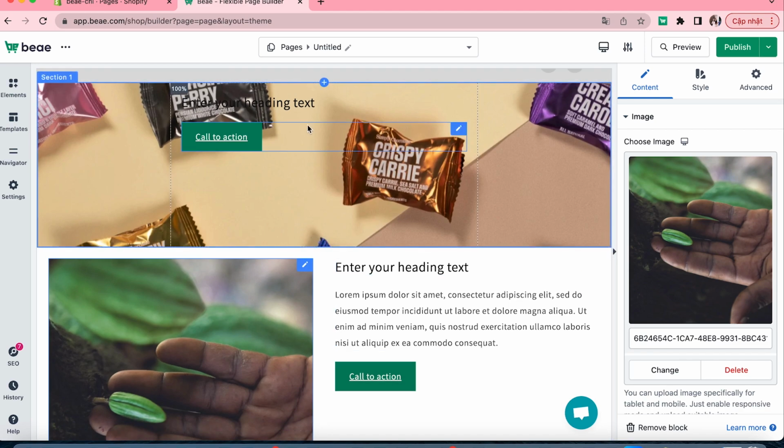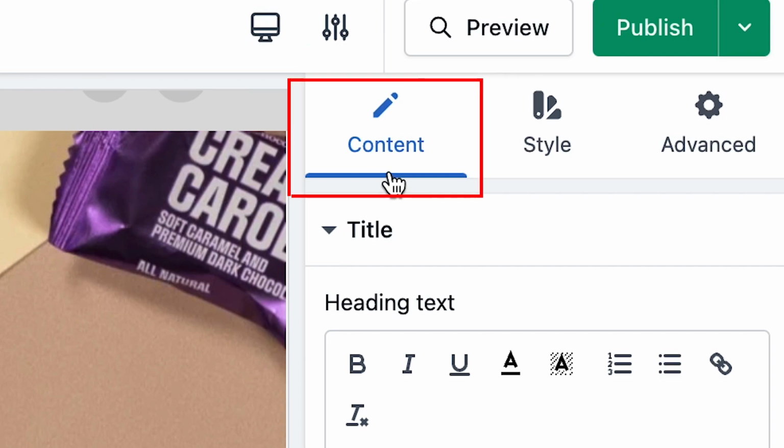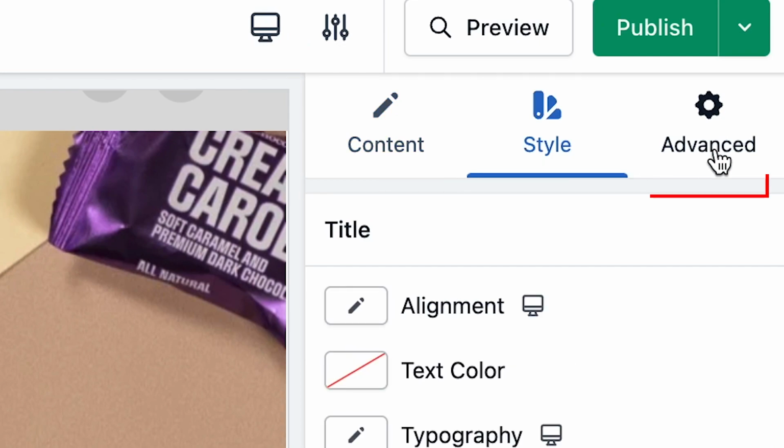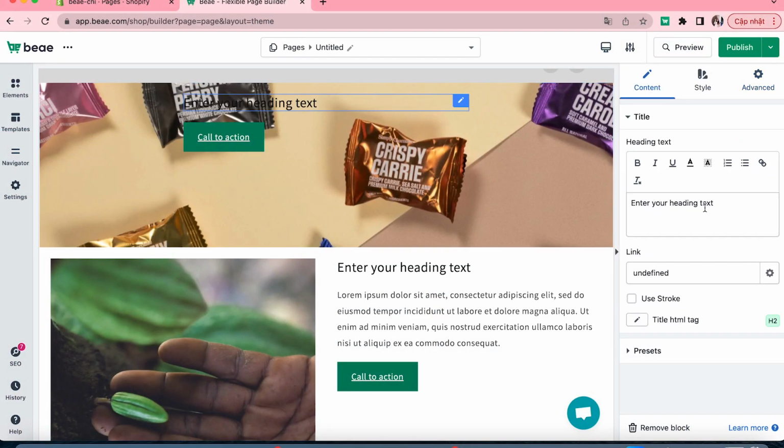Click on Heading element. On the right side of the screen will appear the Content tab, Style tab, and Advanced tab. In the Content tab, you can customize the title and process. Heading text will allow you to change the content for the heading.